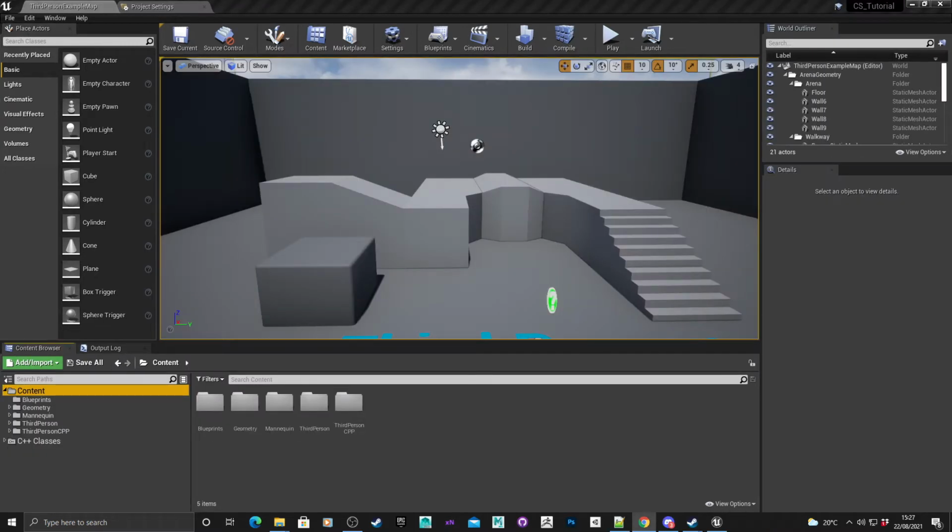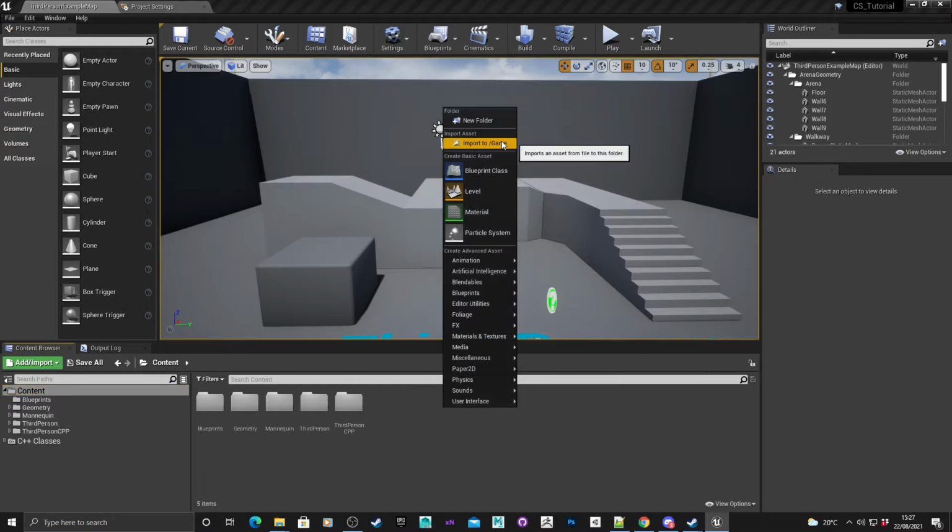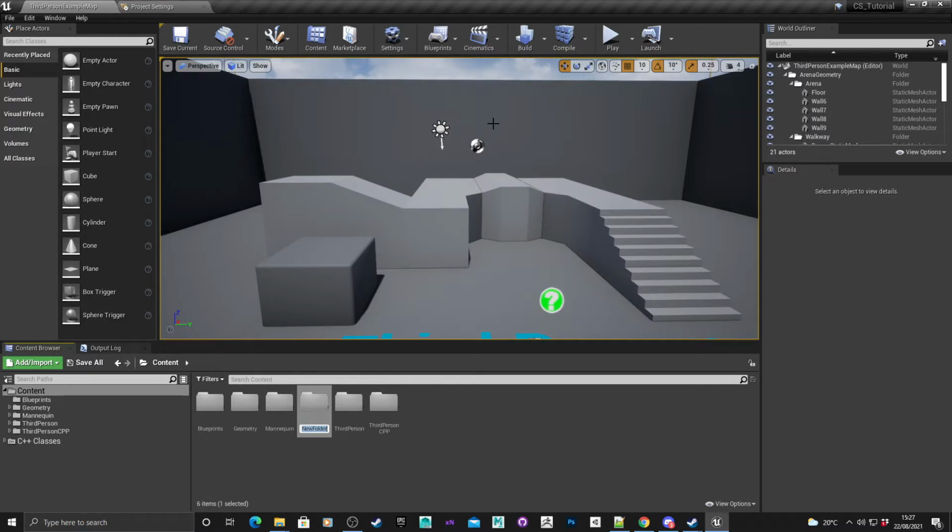In this tutorial I'm going to be using engine version 4.26. You can pretty much follow the same principles, but bear in mind with each engine version there might be differences in the code. The first thing I'm going to do is create a characters folder. I'm going to right click in here, characters.